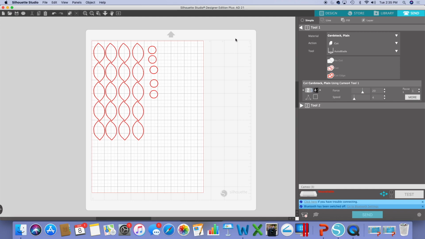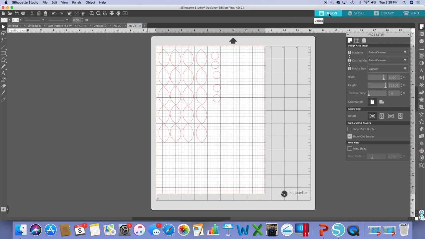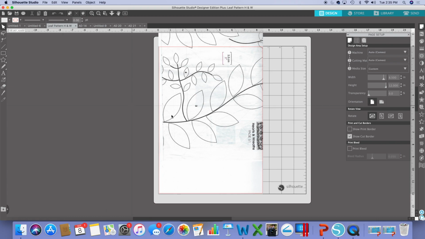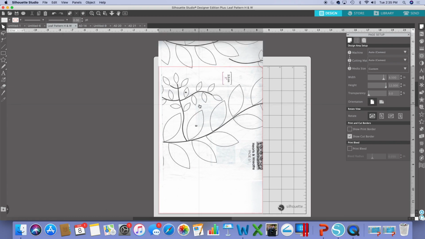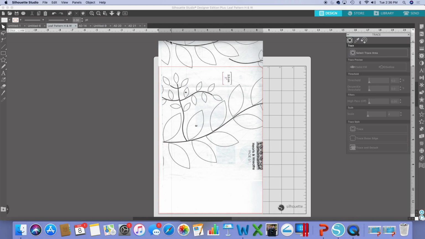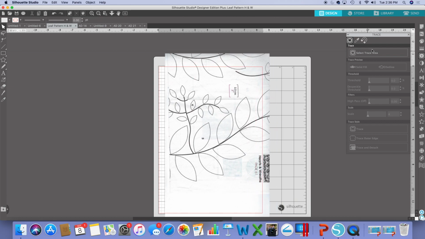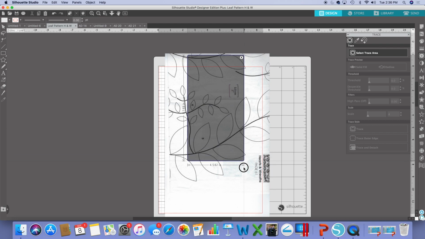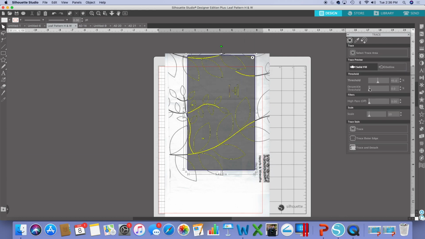Okay, so great, that's replicate. But there's a lot more to replicating than this. So here's a pattern I've already got ready to go, that I already had pulled in from the library. And I need these 3 leaves. So trace, select trace area first. Okay, click and drag to get these 3 leaves in there. Improve the threshold and trace.